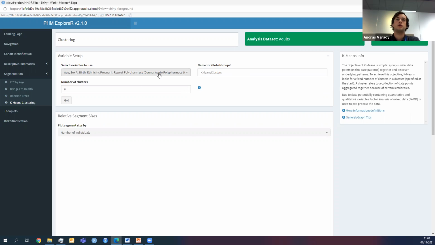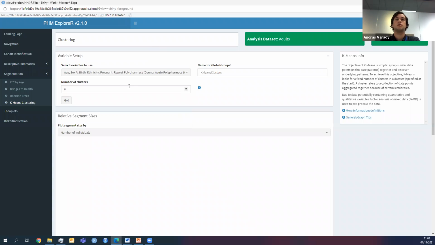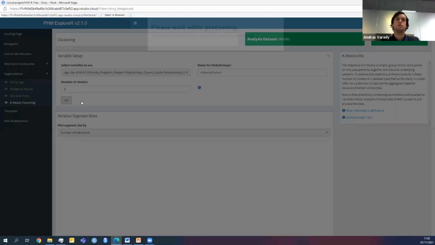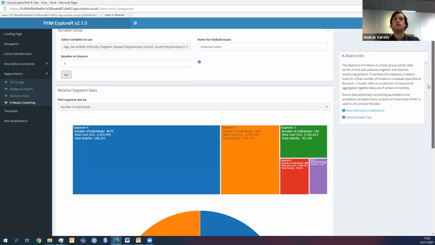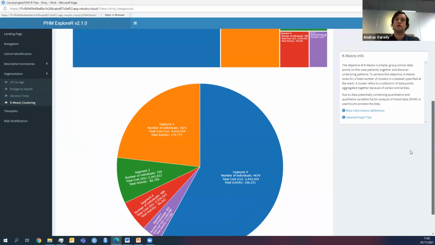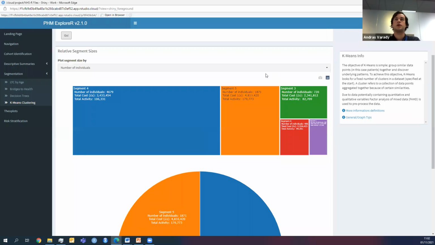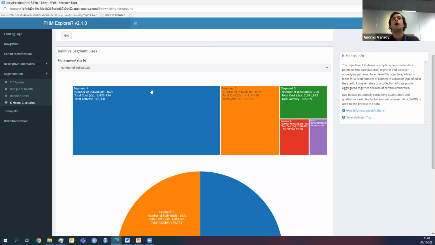The general options on this page are just to select the attributes that you're interested in. Once again, you can select name as well as how many clusters you want. Then as usual you just click go, and you receive the hopefully now familiar tree and pie chart that roughly break down what each of the segments looks like in terms of number of individuals, total cost, or activity.